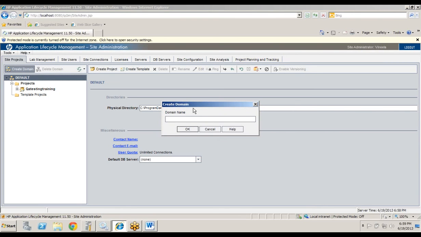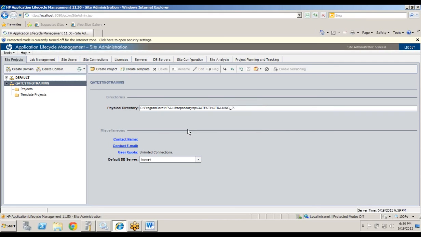They can create multiple projects in a single domain, and you can even have multiple domains in the site administration that you can create. Where this domain will be visible, I will show you. So first let's create one domain. To create a domain, you just need to click on the create domain button. Once you click on it, you will come across this window wherein you will be typing the name of the domain.